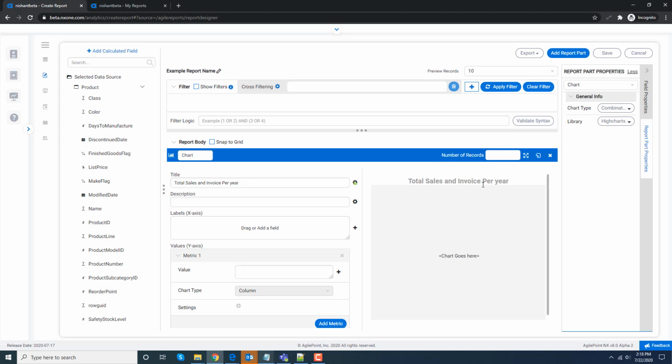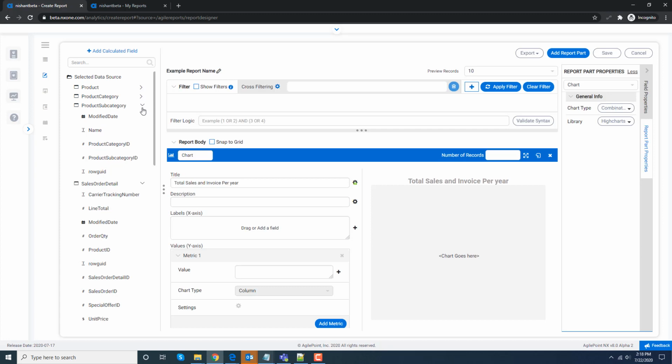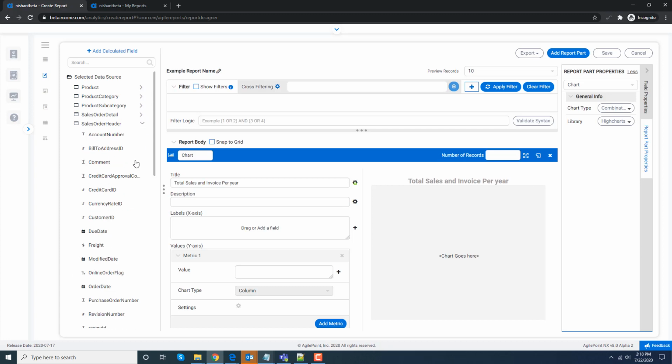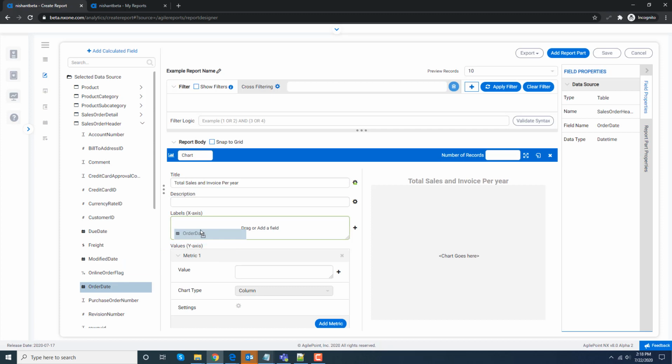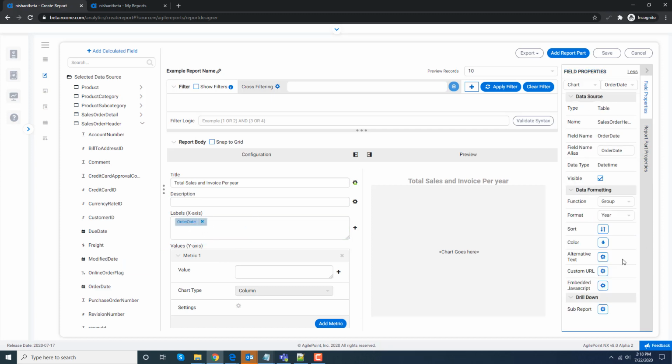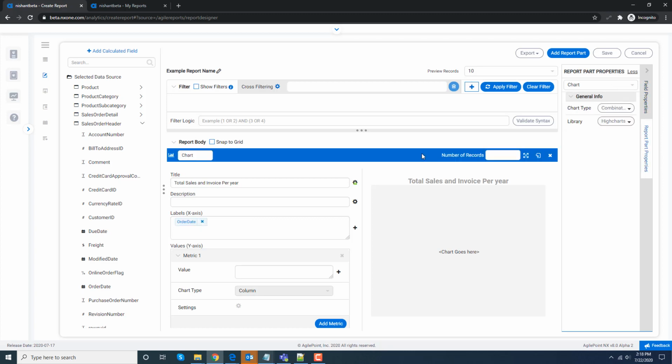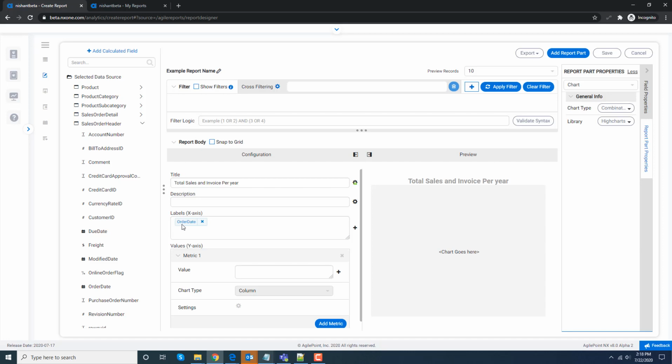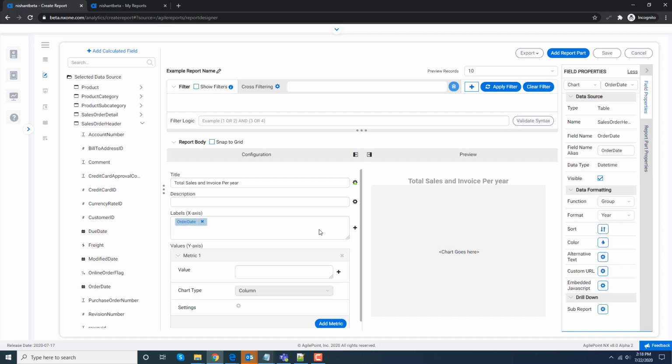Now I'm going to start creating the report. On the x-axis, I'm going to put order date, which is available in my sales order header table. I'm going to drag and drop this. When I select the field, it shows me the field properties over here. If I select the report part at the top, it shows me the report part properties. I'm more interested in the field properties right now. So I'm going to select the field properties, and the alias name over here, I'm going to just add a space, which looks a little bit better.